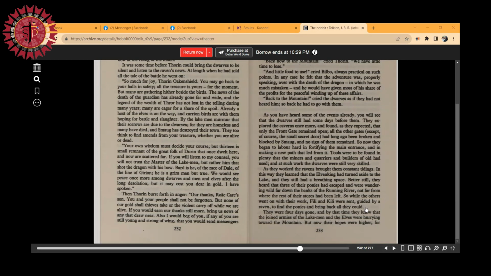One more paragraph. Okay. As they worked, the ravens brought them constant tidings. In this way, they learned that the Elvenking had turned aside to the lake, and they still had a breathing space. Better still, they heard that 3 of their ponies had escaped and were wandering wild far down the banks of the running river, not far from where the rest of their stores had been left. So while the others went on with their work, Fili and Kili were sent, guided by a raven, to find the ponies and bring back all they could.